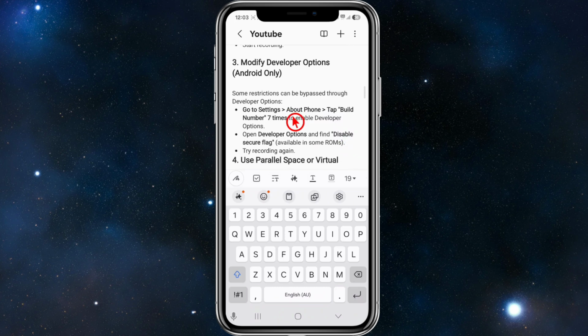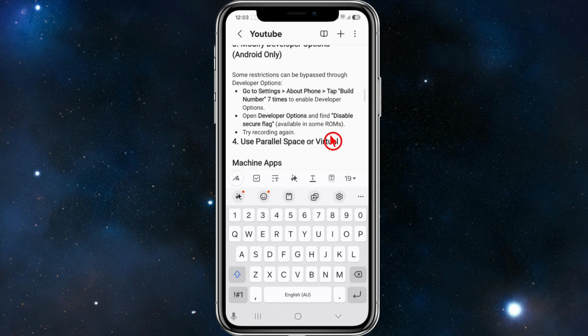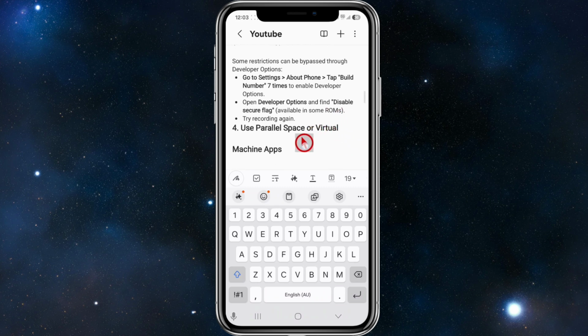Number three is for Android only, modify developer options. Some restrictions can be bypassed through developer options. Go to settings, about phone, tap build number 7 times to enable developer options. Open developer options and find disable secure flag. Available in some ROMs. Try recording again.